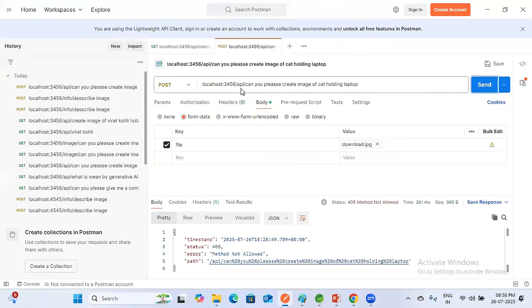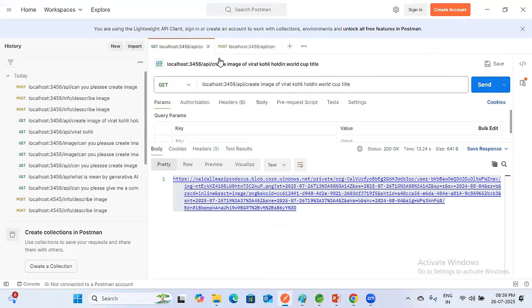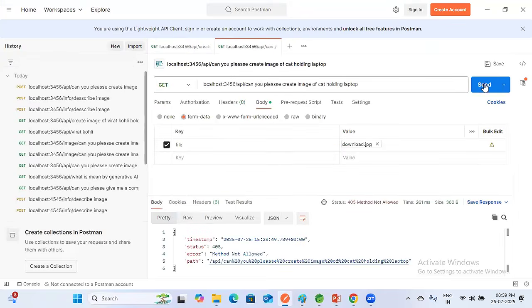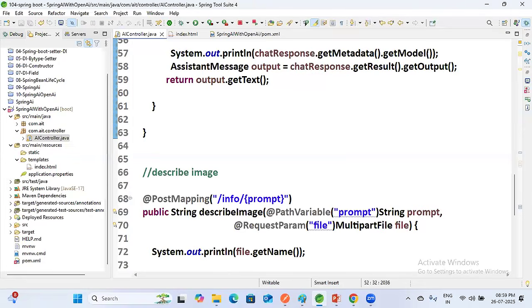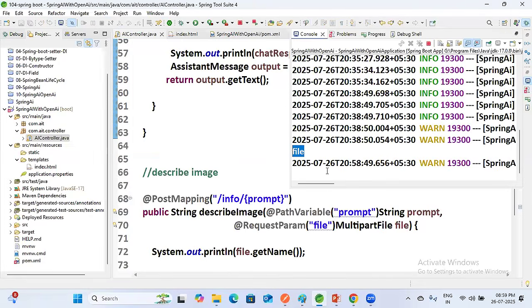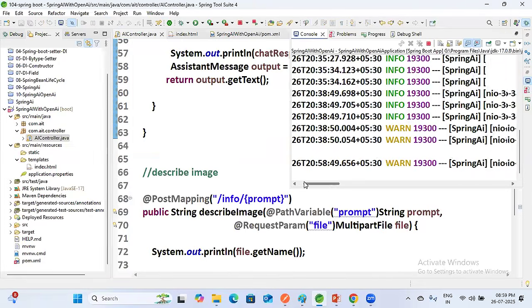I am going to call the API prompt. Method not allowed. Yes, it is a GET mapping. Let me set it. Okay, so it will print. Session is good. Is everyone able to understand?